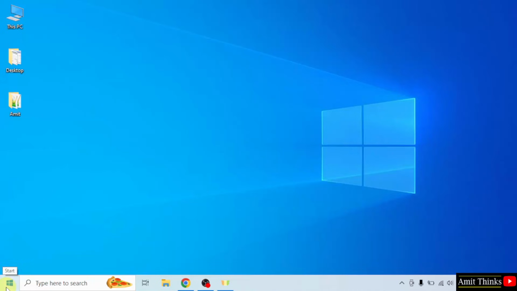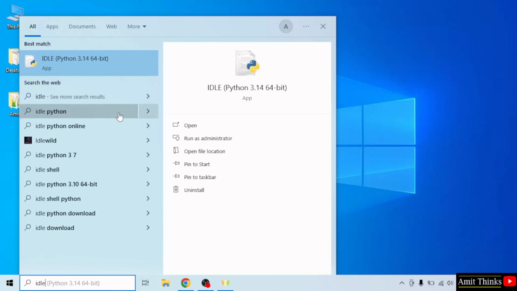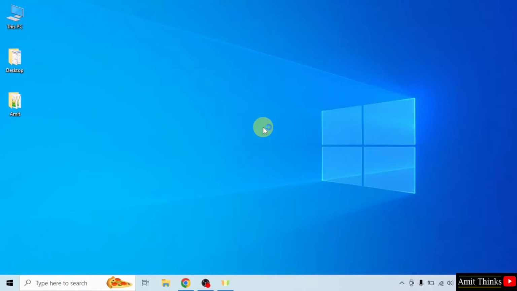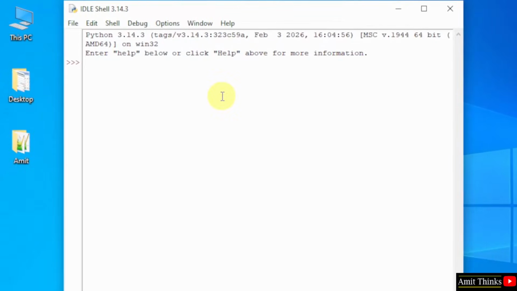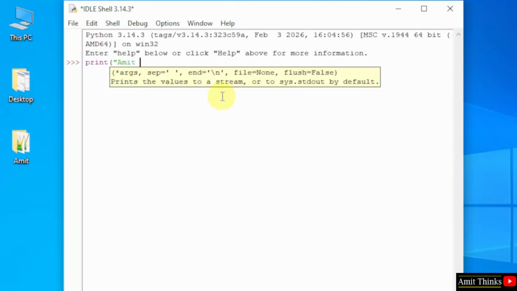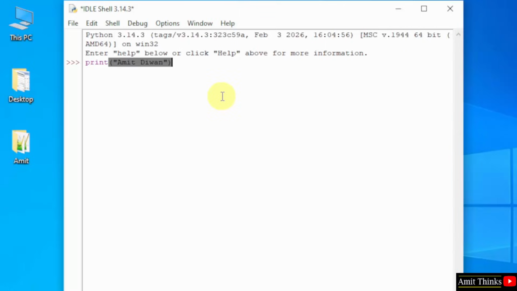For that go to start. Type IDLE. I hope you remember we installed this while installing Python. Click open. Now let us run our first program. I'll use the print method to print my name. So whatever you'll add inside this method will get printed. For output, press enter.